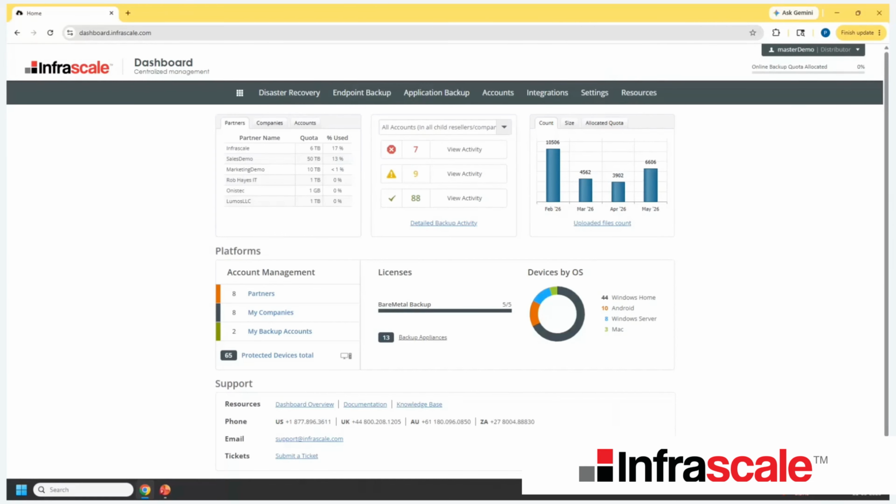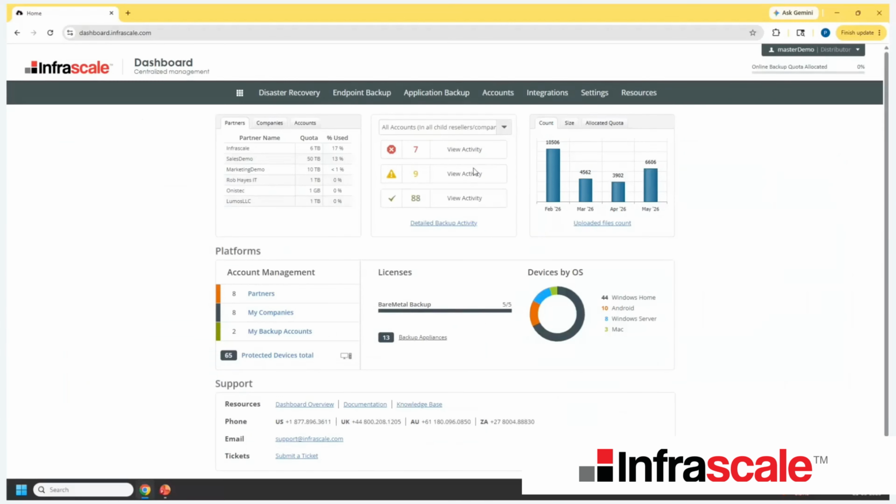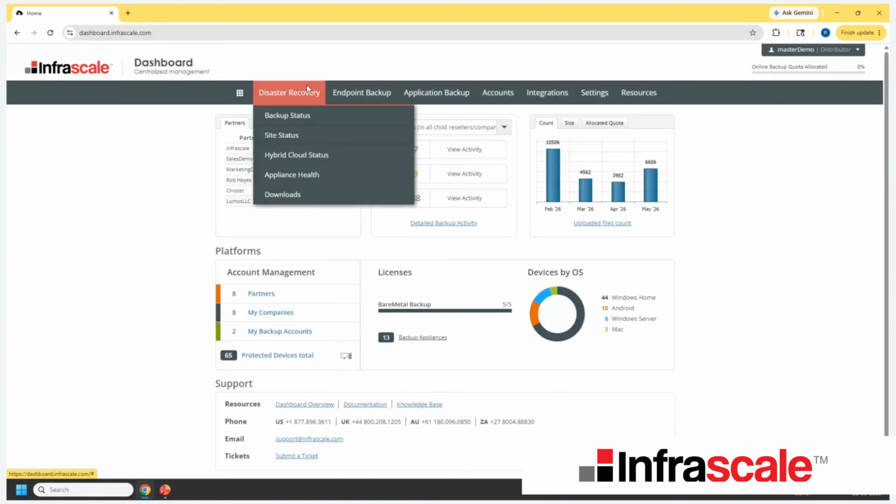Now, as you're looking into, this is the centralized management dashboard, which is offered to the customers and the partner so that they can manage all the solution from this dashboard. Once the customer chooses a right DR solution, we integrate that solution to our dashboard, and you can access the appliance which is deployed on the customer location under the site status.